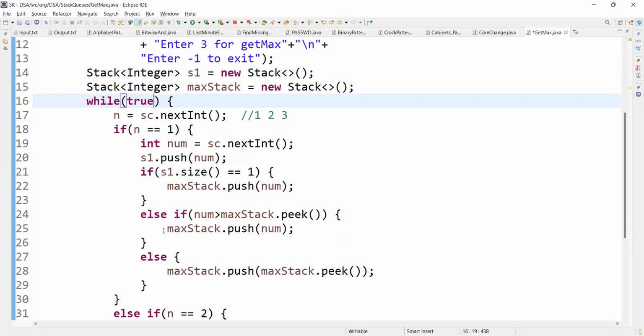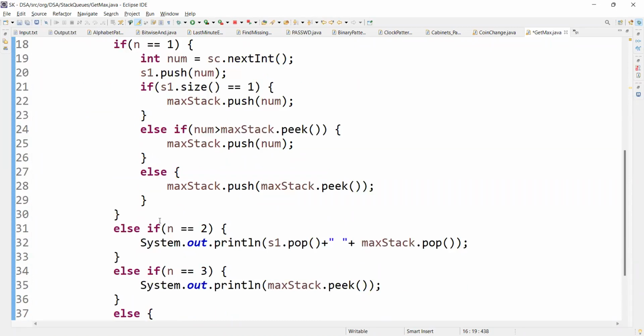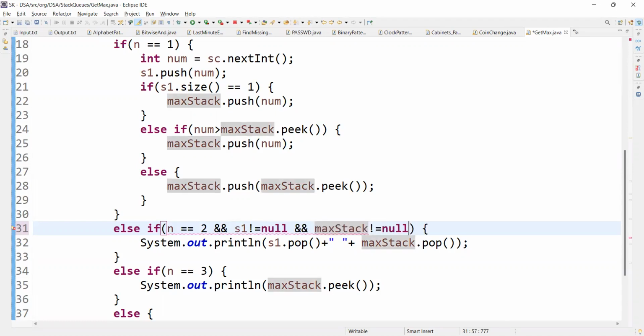S1 dot size should be equal to 0, or I'm not getting you. My thought process is that if the size of S1 is 0, then it should exit. Yeah, you can write here, and if n is equal to and S1 is not equal to null and S2, like max stack, is not equal to null.